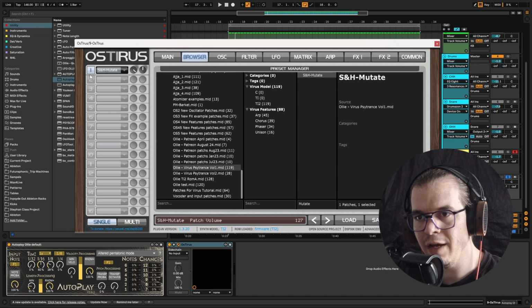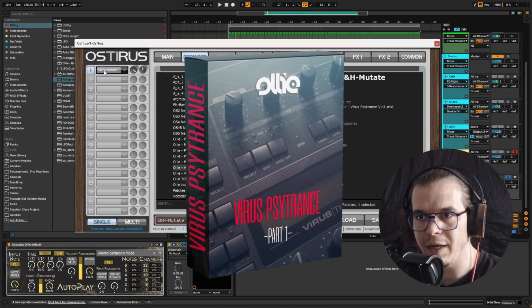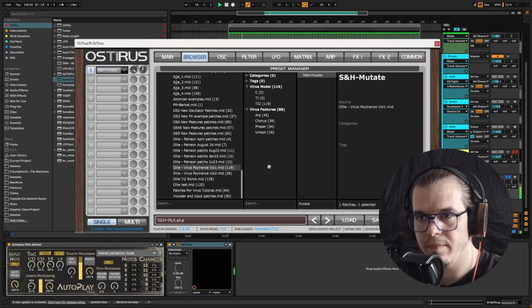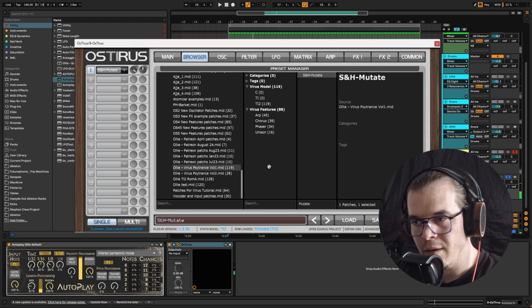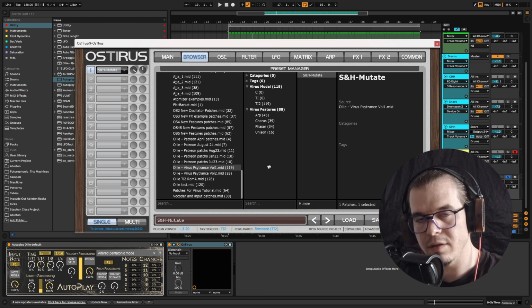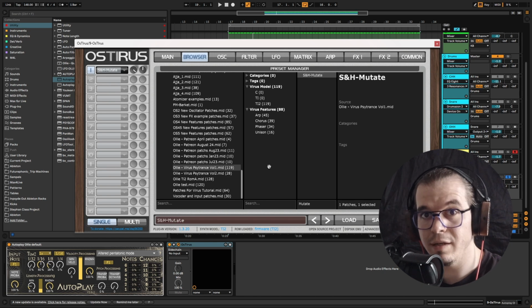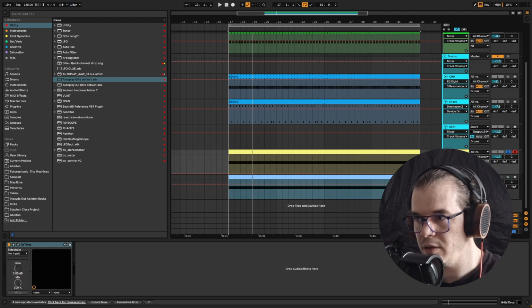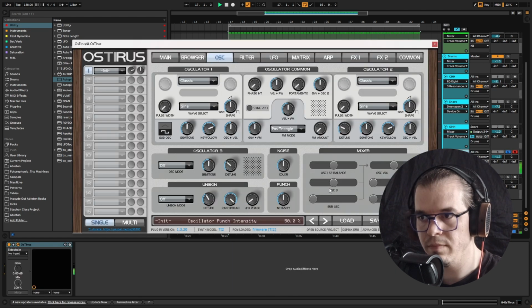For the first patch, I have a preset from my Virus Psytrance Preset pack called Sample and Hold Mutate. It sounds like this. Basically, it's a mixture of two of the things that I think the Virus does really well, the squelch and the FM. To recreate it, let's take a blank instance of Ostiaris, basically an initial patch.